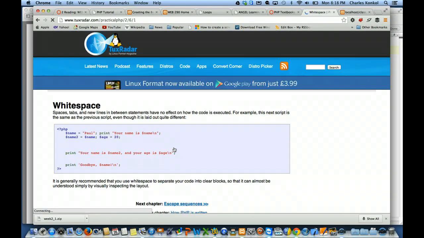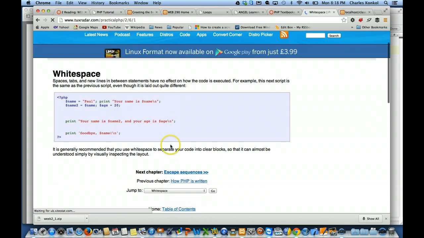And I want to get to the white space part. So in your code, let's say you've got white space. Spaces, tabs, and new lines in between statements have no effect at all, just like in HTML. You can have an HTML page with a body tag, 10 empty lines, some text, 10 more lines, some more text, 10 more lines. It's not going to hurt. When you render it, the white space is not going to matter. The only thing it matters for is you programming it.